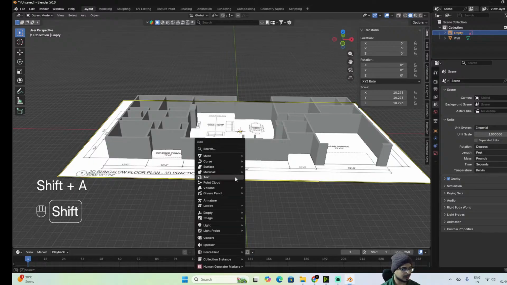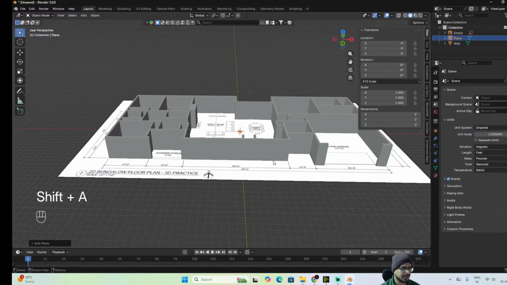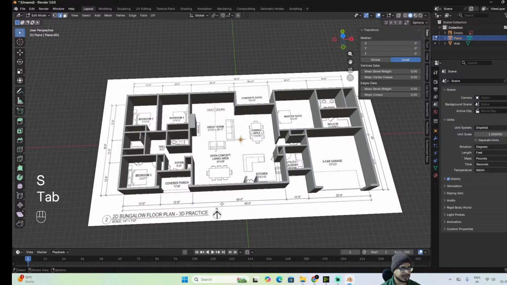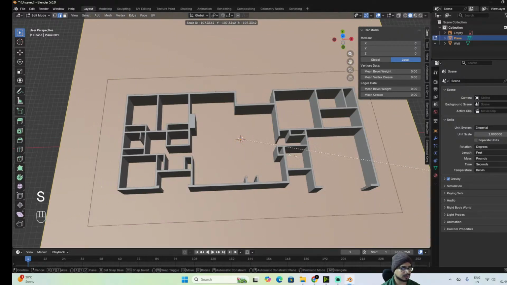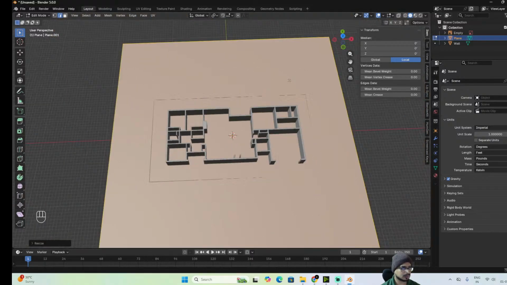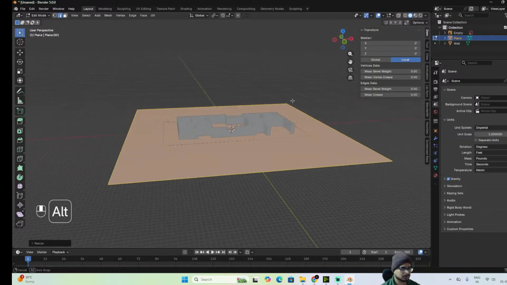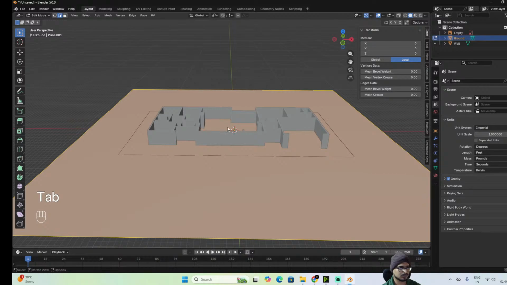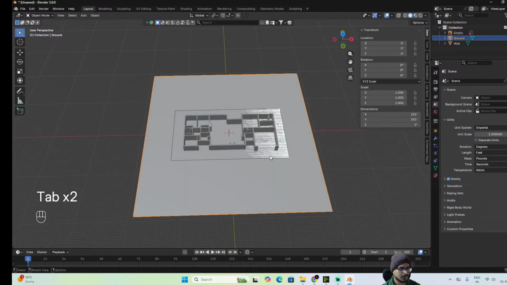I'll add a plane, go to edit mode, scale it. This will be our ground. And I'll just check my references.